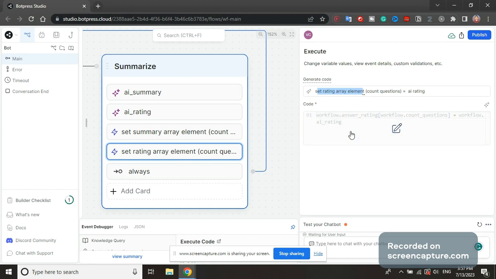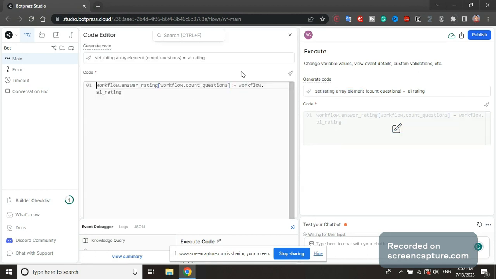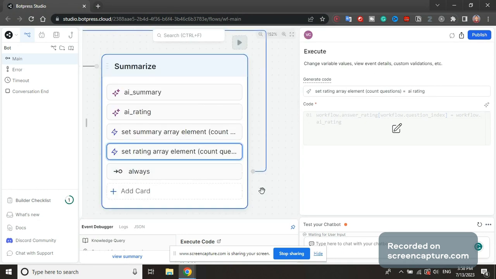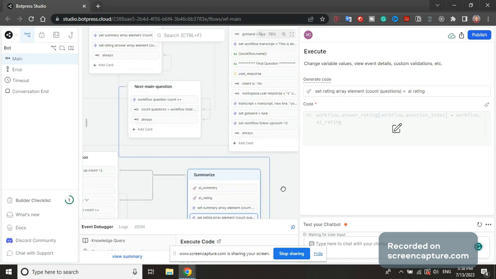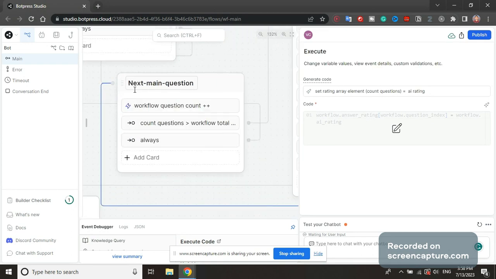Set rating. What is this? Let me check this code. Answer rating, the same thing. You put the rating into the array of ratings under the index that's the same as the index this question has, to keep it more organized. Okay, then we're going to transition to the next main question.